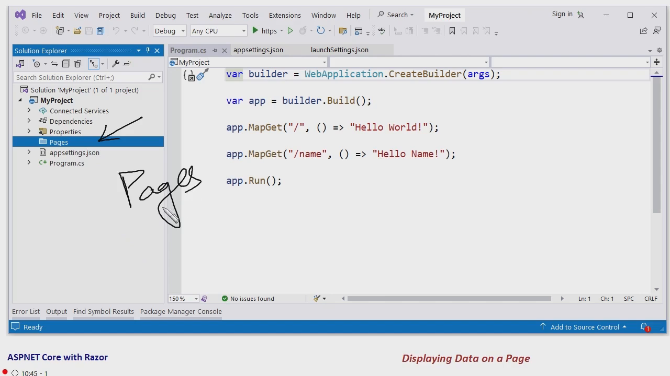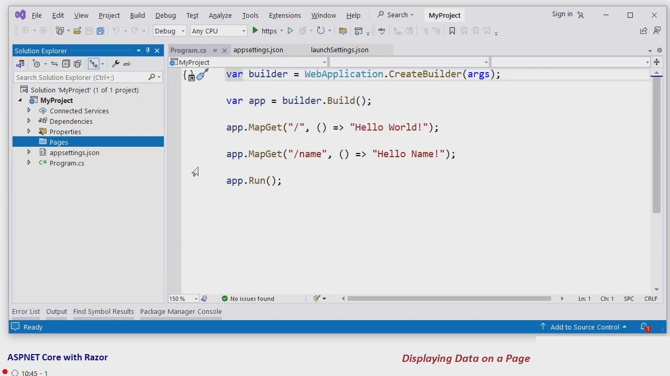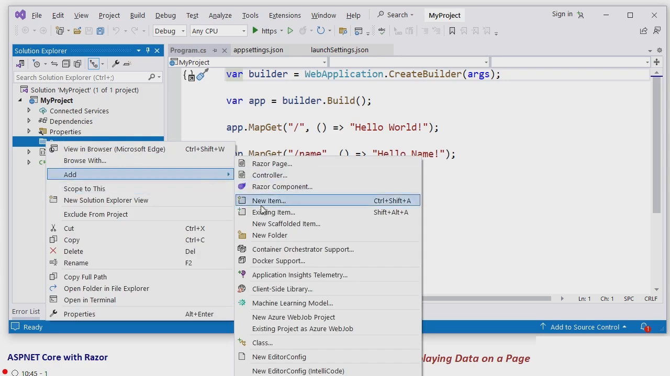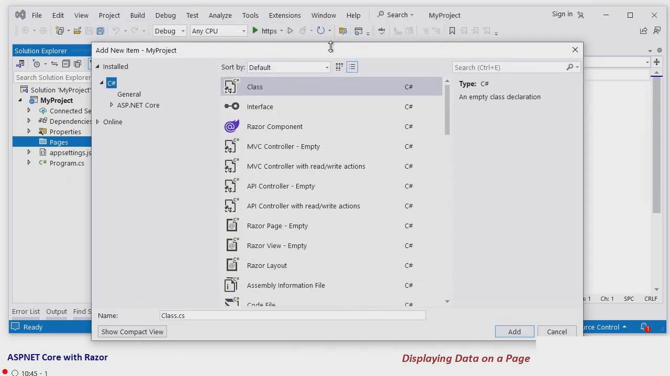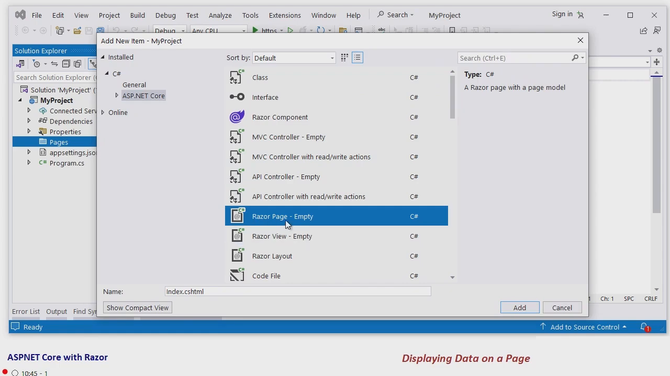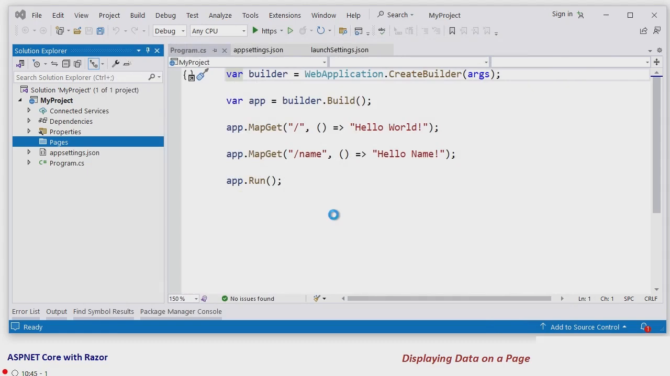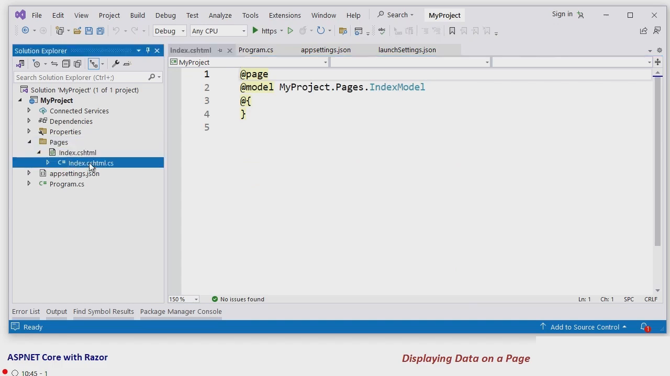And this pages spelling is hard coded in the engine. You should also call your folder pages. Anything else will not work. Right click and add a new item, and this box will open. In ASP.NET Core, select an empty Razor page. The name is index.cshtml, the default page. And when you add it, this is how it will appear.